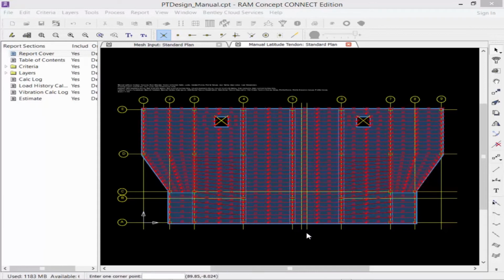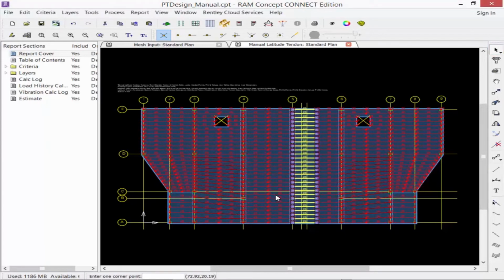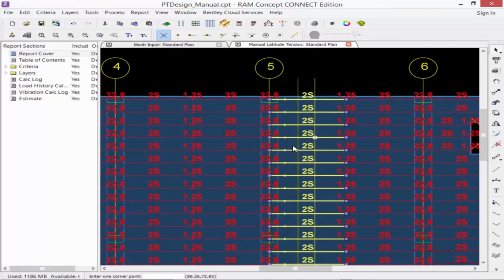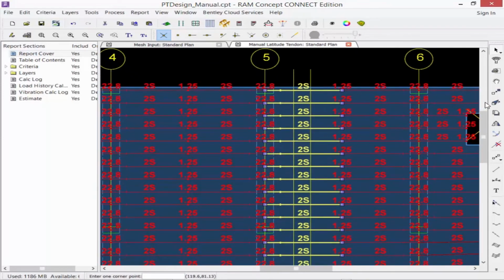So what we're going to do is use our stretch tool to move these tendons over to the right-hand side of the pour strip, and then we're going to use our half-span tendon panel tool to create the rest of the tendons going up to the pour strip on the left-hand side. Our first step in our process is to select all of the tendons that will be affected, and then we're going to use our stretch tool to modify the location.